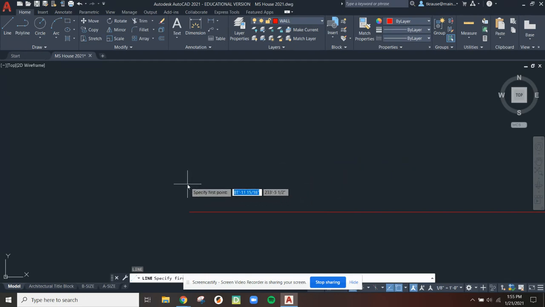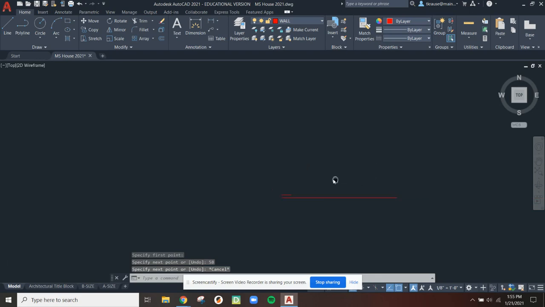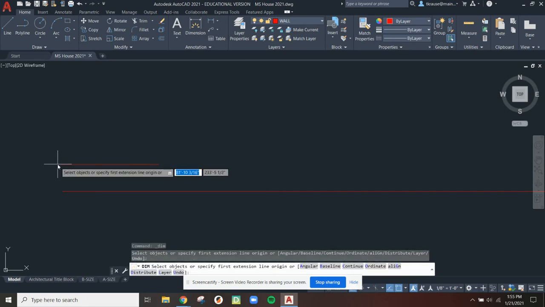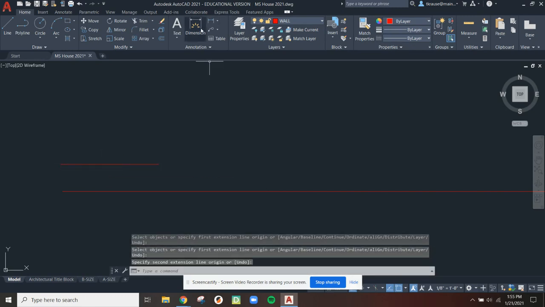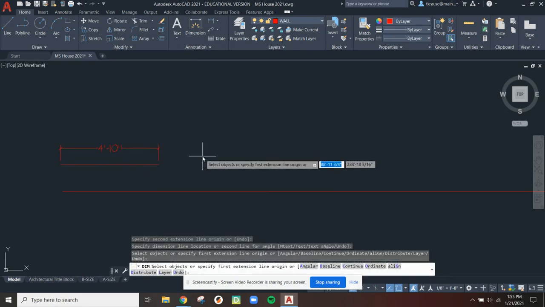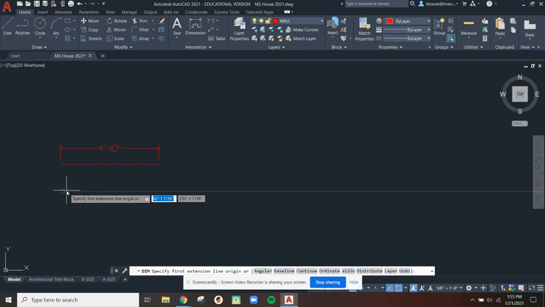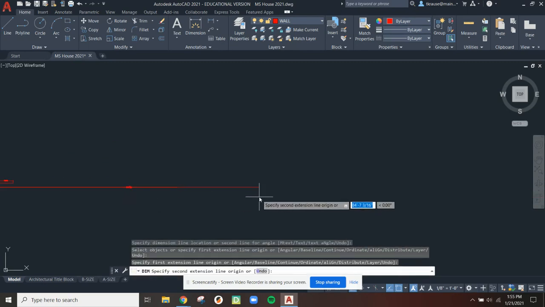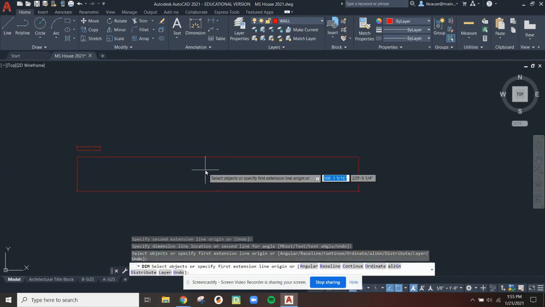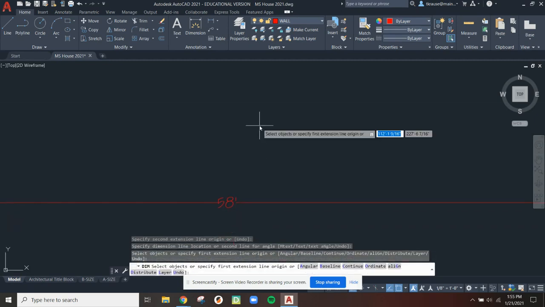If I was to do the line command again and do 58 enter, there's a big difference between those two lines. The second one I drew is 58 inches long. Let's take a look at that. Okay, 58 inches, 4 foot 10. This first line I drew, if we take a measurement on that, there it is. We will see that that is in fact 58 feet.